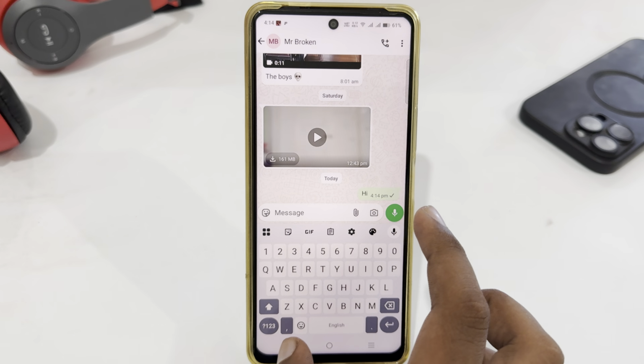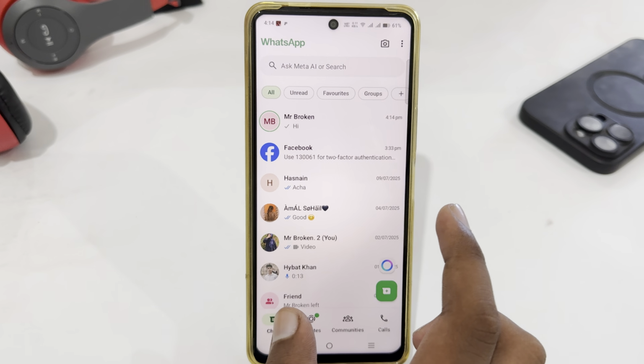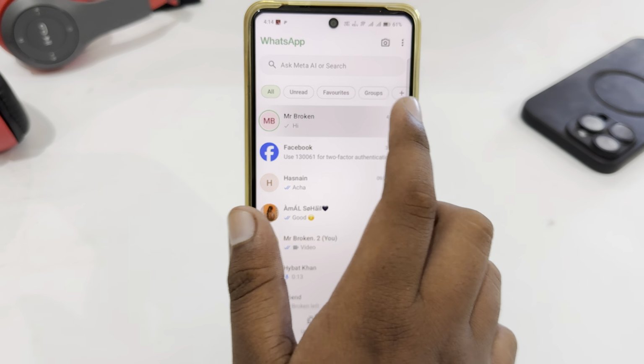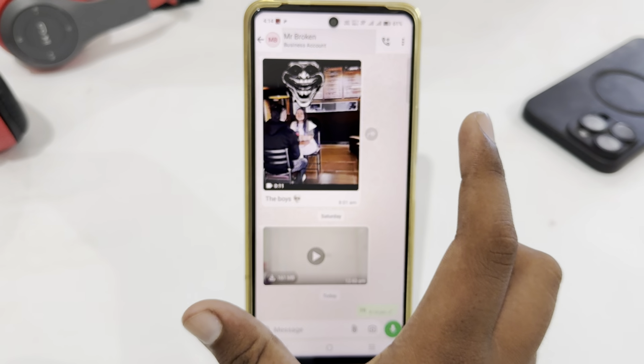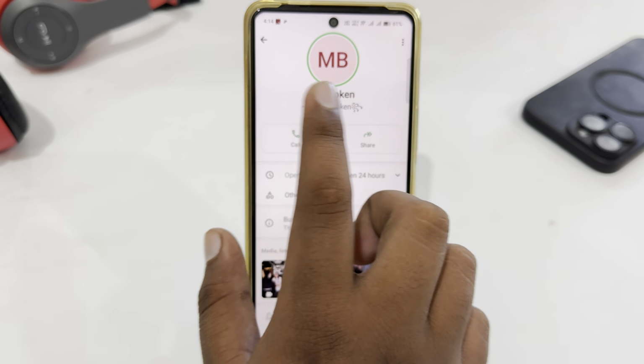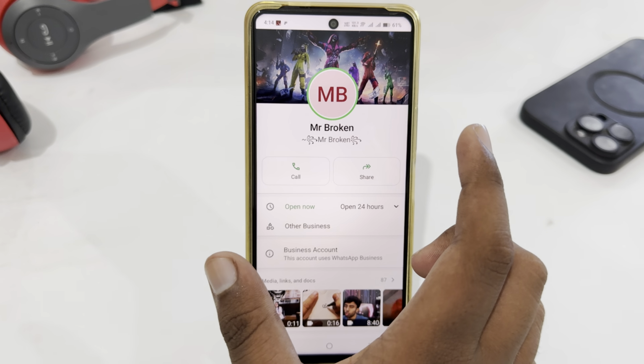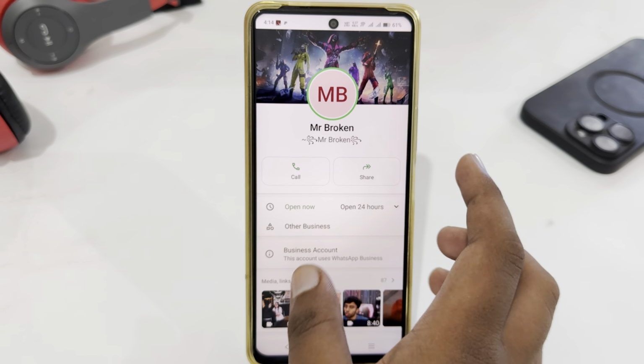The second step is to check the profile info. Just tap on the profile, or open the chat and then select the profile, and here you won't get any profile picture, so maybe the person has blocked you on WhatsApp.